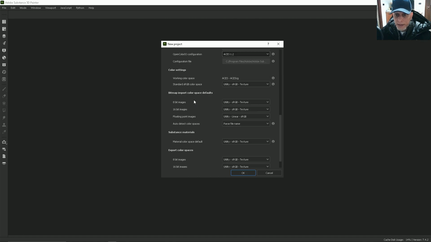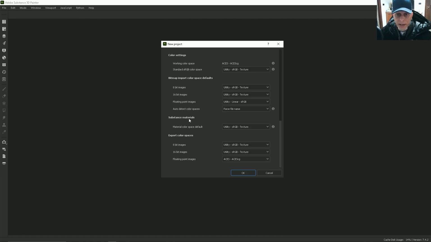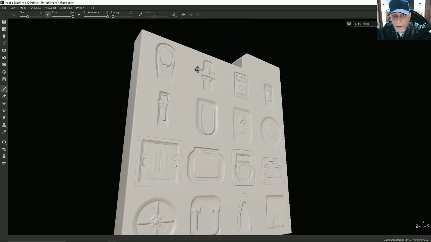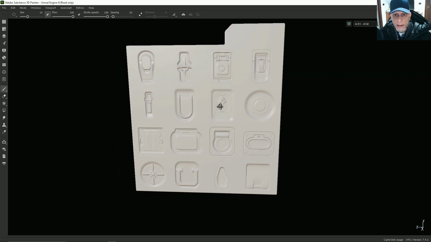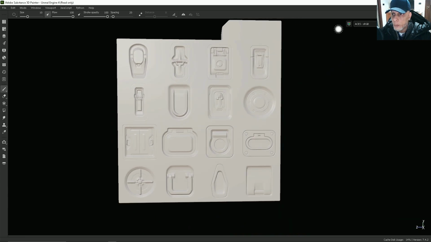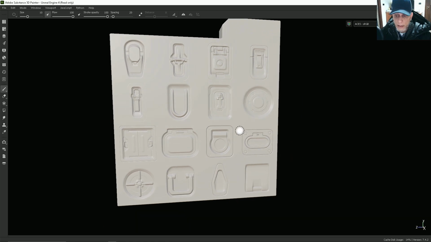And let's go ahead down here. As you can see, Substance Painter has set up everything for us. Let's click OK. And the normal map, as you can see here, has automatically been applied by Substance Painter, and we're working in ACES.